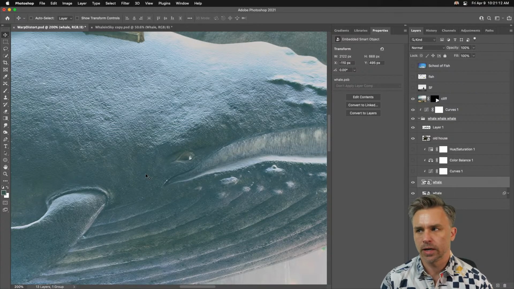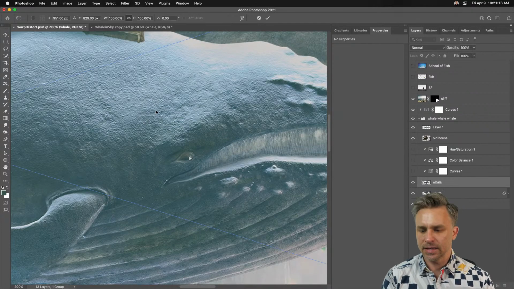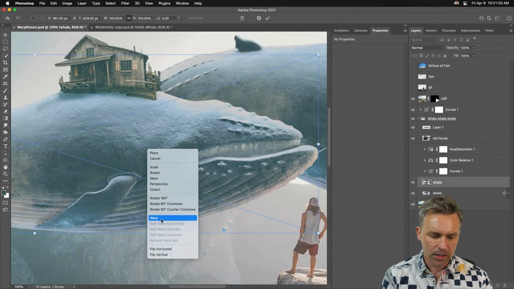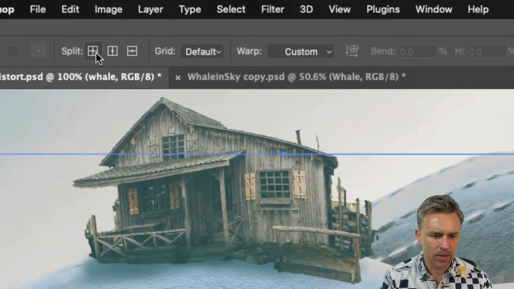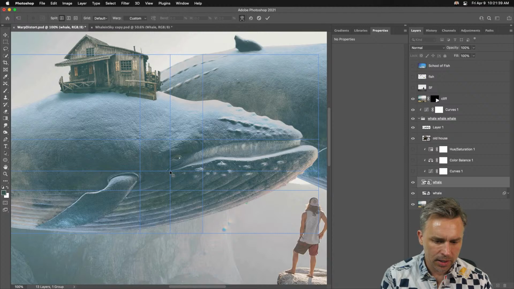We do this a number of ways. Here's one way to do it. Command T will typically give you transform. Right click, go to warp. And in warp, you have these settings right up here. So you can say, hey, you know what? Start splitting it up. That's what I would do. Start splitting it like right here. And boom. Maybe right down here. Boom. And then right there, maybe in the center like that.